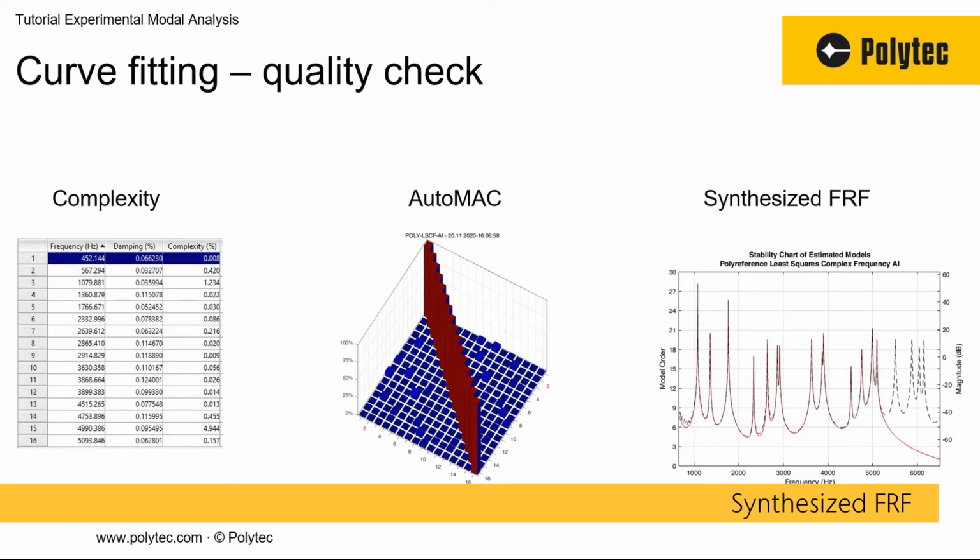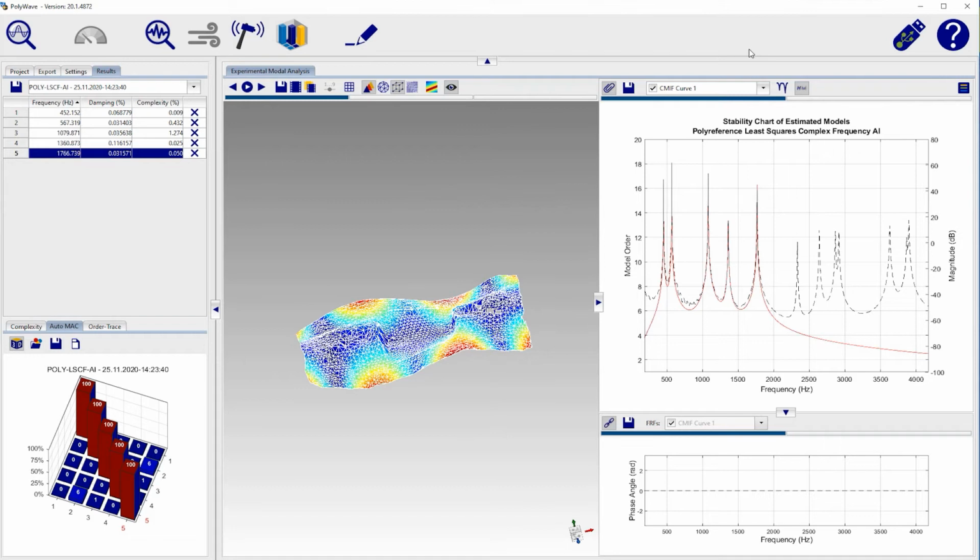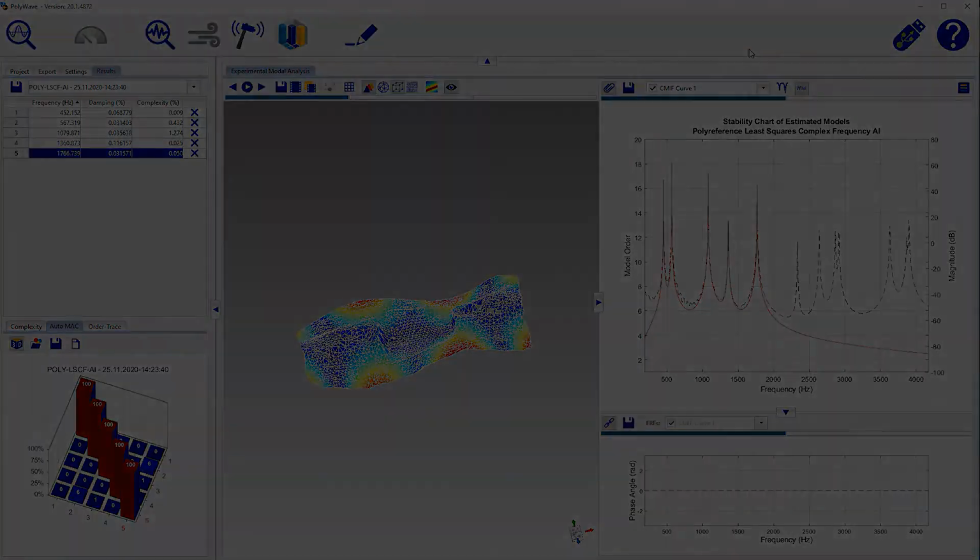The synthesized FRF is generated from the solutions for each mode. It should well fit the complex mode indicator function. In this case we fitted just the first 5 modes and the fit is really looking very well, indicating that the curve fitting process was succeeding. If all checks are okay, the extracted data can be fed back into the FE or into a model updating software to optimize the model to reliably predict the dynamics of the model structure.